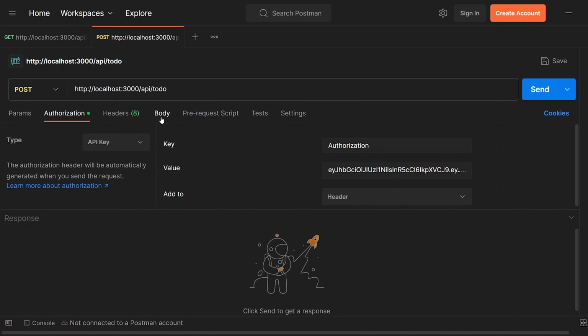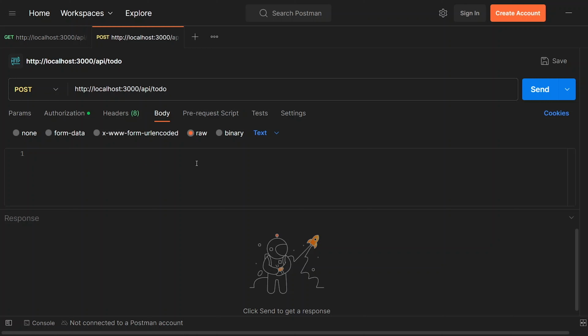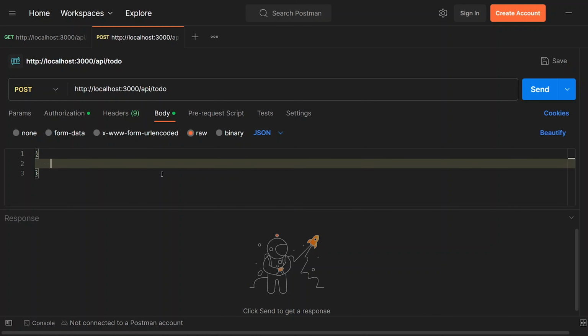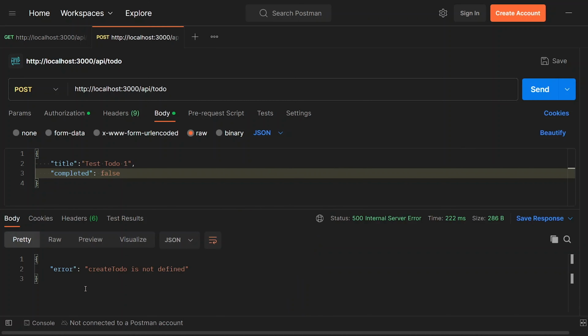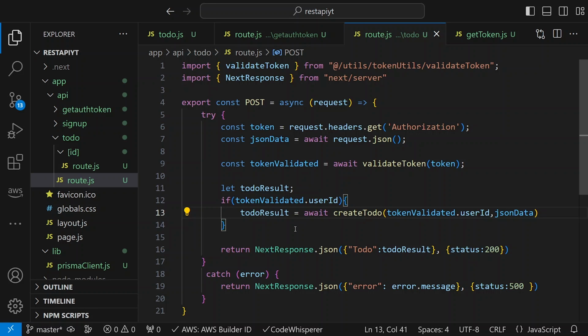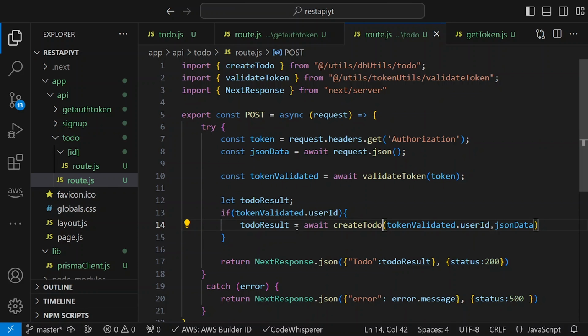Once we paste this token, we have to go to the body section, select raw and select JSON. Two things which we have to pass: title for to do, test to do 1, and the status completed. I am going to say false. Hit send and see the response. Create to do is not defined. So let's see what exactly is wrong. We selected the method, but we didn't import that. So let's import this method. Give it a quick save. Go back to your Postman.